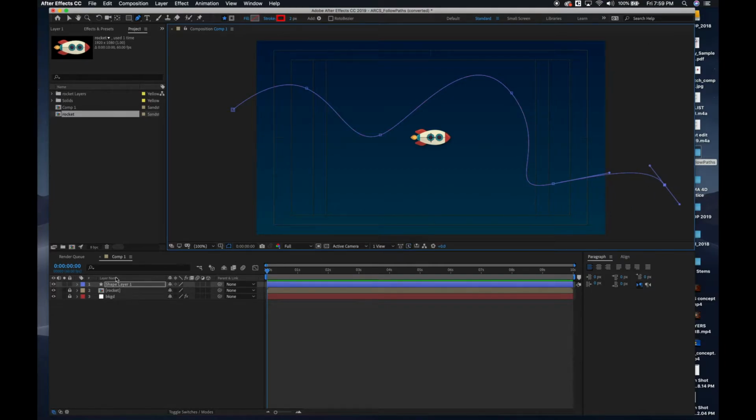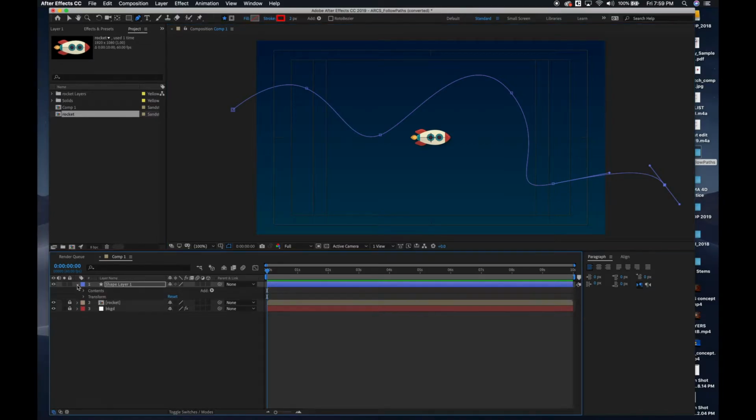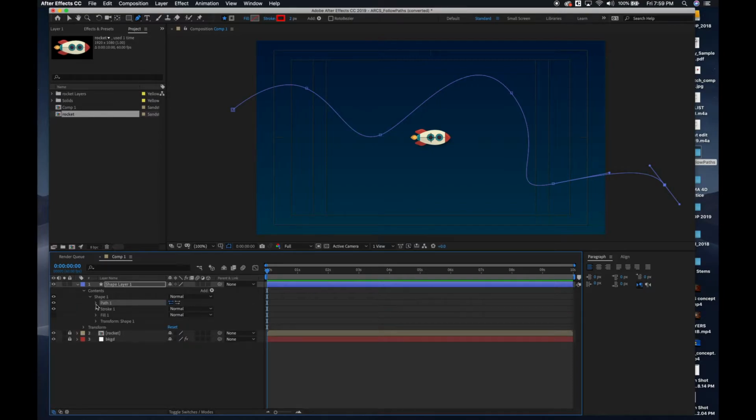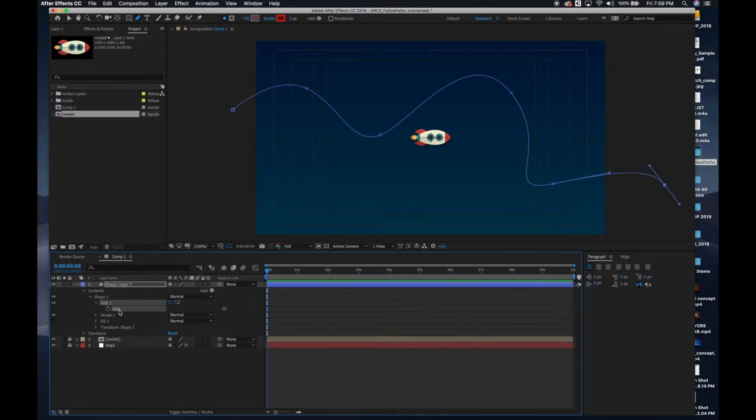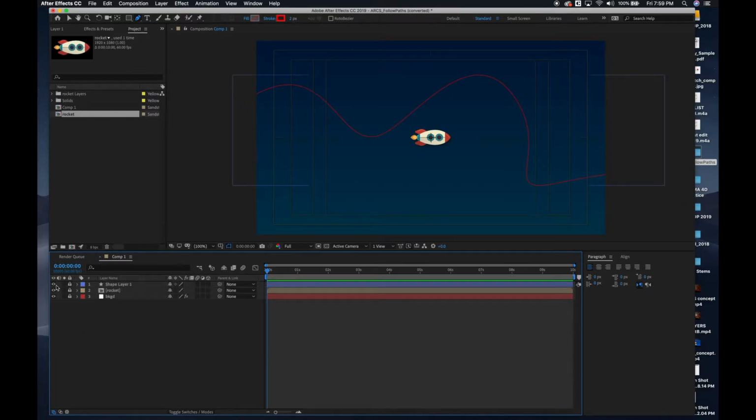I'm going to go to the layer of the path I just created and open that up. I'm going to go inside the contents, go inside the shape, go inside the path. I'm going to click on this path and I'm going to copy it by hitting Command C. Okay. I'm going to close that. I'm going to lock it. I'm going to turn it off.